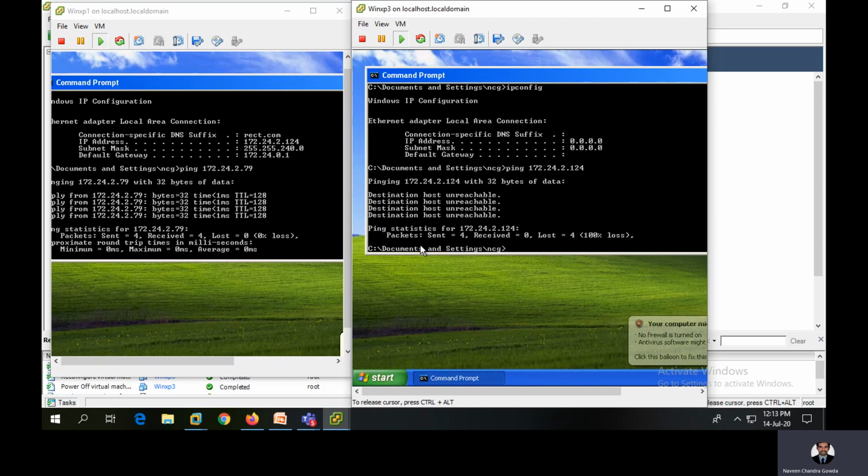So all we can say is that whatever packets were sent, everything is lost. It is not received, because nobody can contact you, and you cannot contact anybody else, because you are not connected to the network through any adapter. So this is the last case I can tell you.